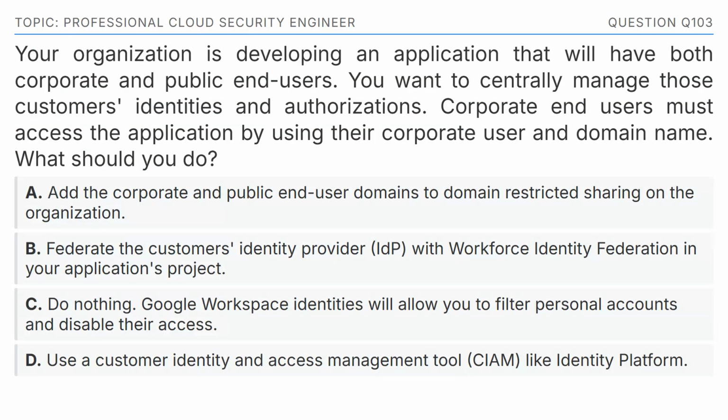Your organization is developing an application that will have both corporate and public end users. You want to centrally manage those customers' identities and authorizations. Corporate end users must access the application by using their corporate user and domain name.